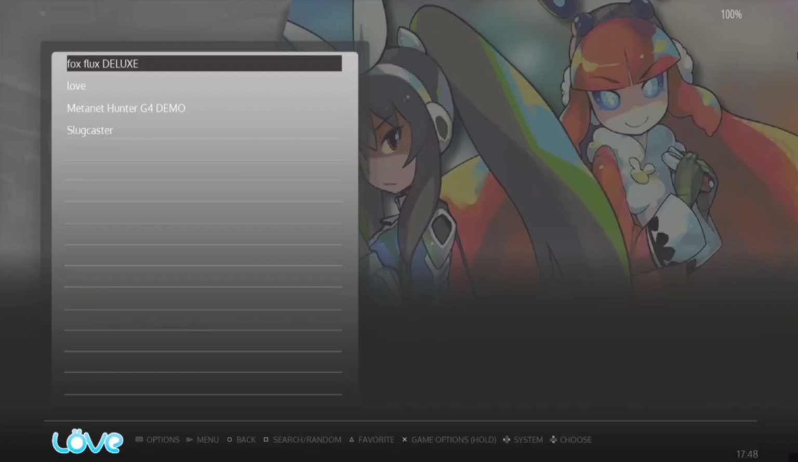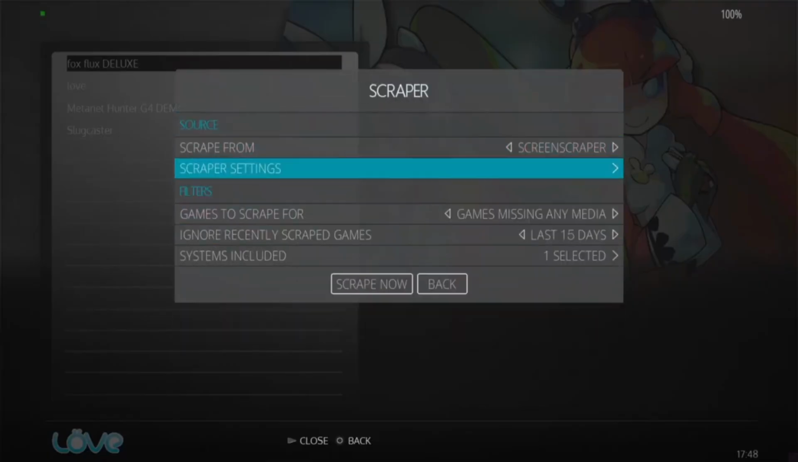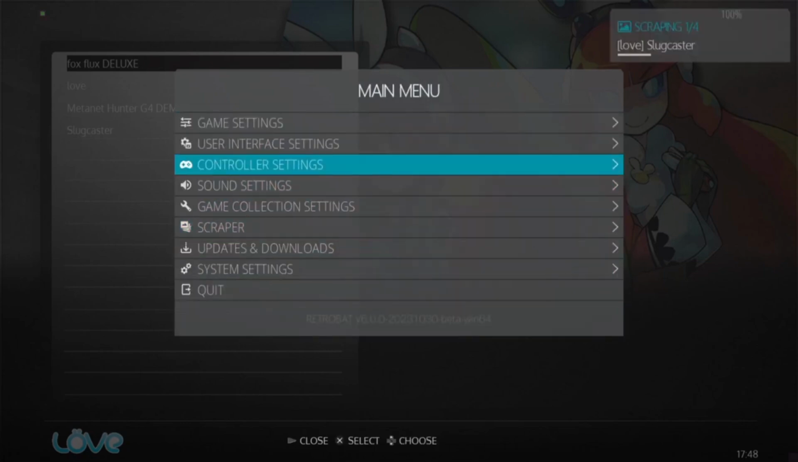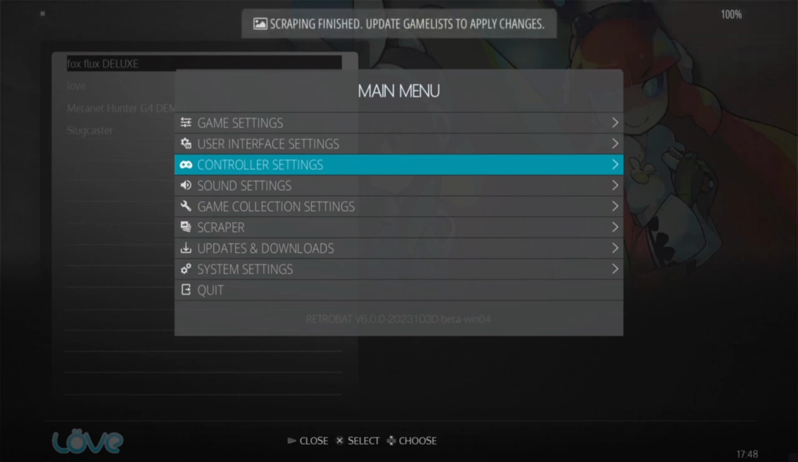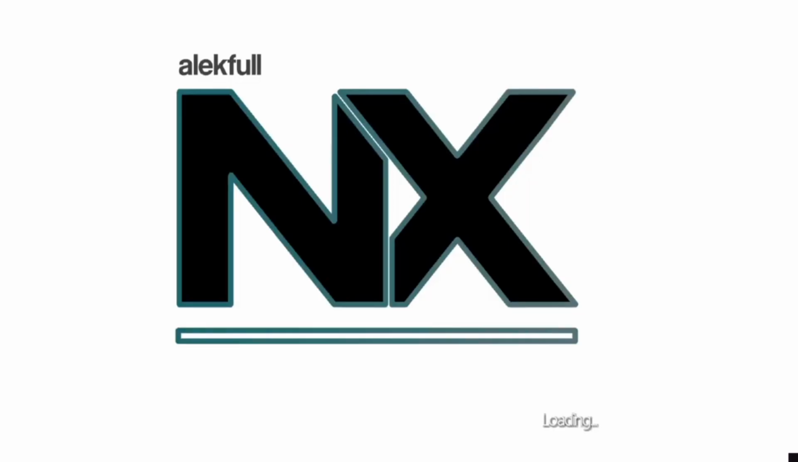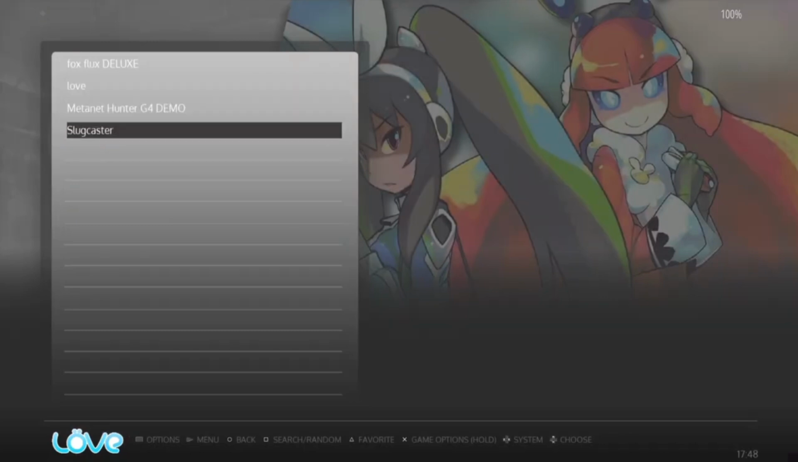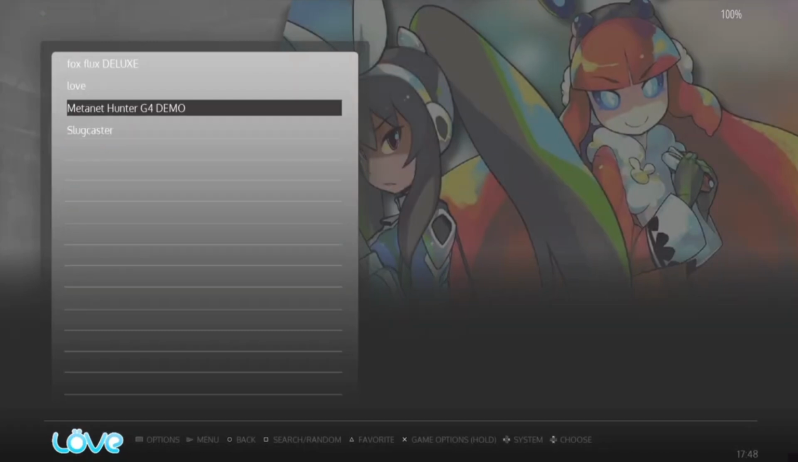And there you go. So that's Fox Plus Deluxe, and as you can see, that's pretty cool. So I'm going to attempt to scrape some artwork. So main menu, scraper, and scrape now. Depending if anyone's updated screen scraper with artwork for some of these games, it's very unlikely we're actually going to get some artwork, but we'll try. So no, nothing there. So next up what I'm going to show you is this Game Boy inspired game.